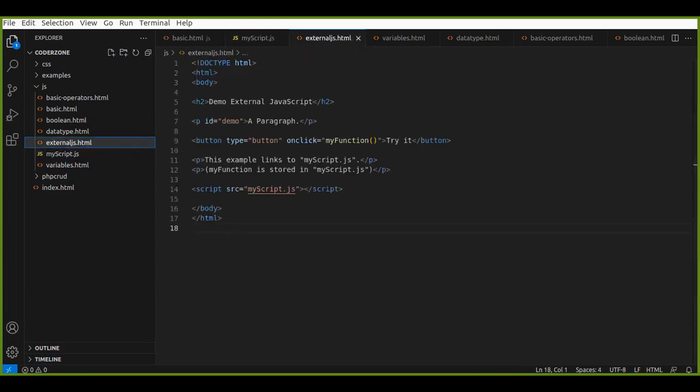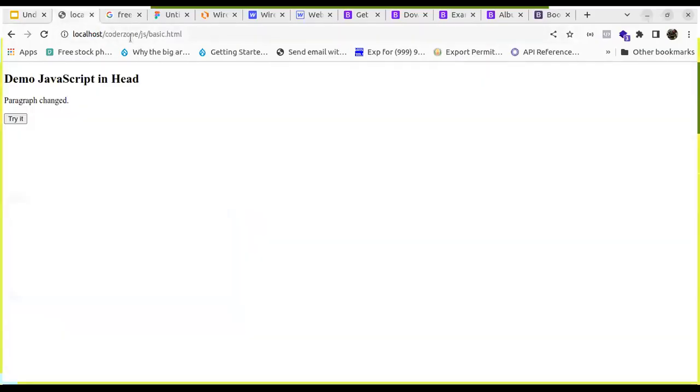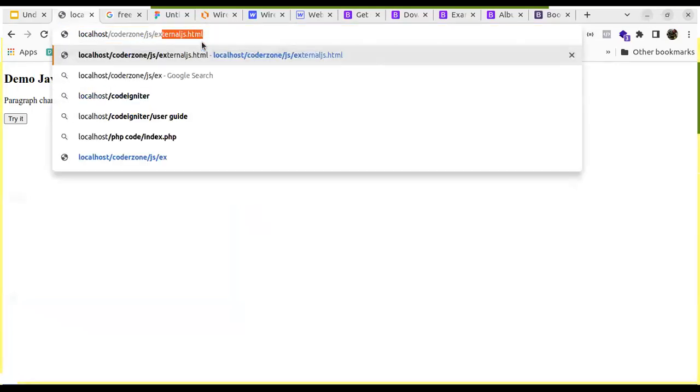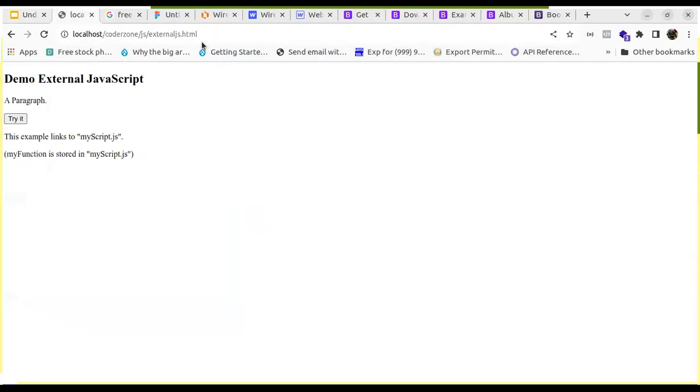Let me take you to the example in a browser. Here I have added external JS. This is the same behavior which we covered in the internal JS. How will it behave in the external JS? When the user clicks on this, the text got changed. This is the purpose for which we have used JavaScript in the HTML. I hope you are clear on this, how to use internal and external JS inclusion. Let me know if you have any doubt. Thank you.